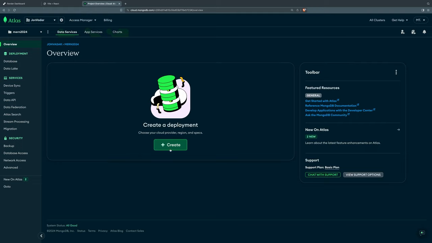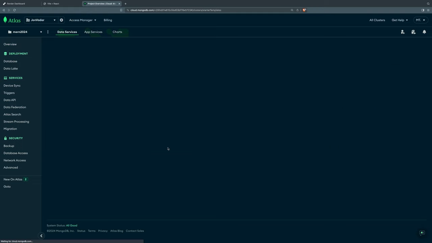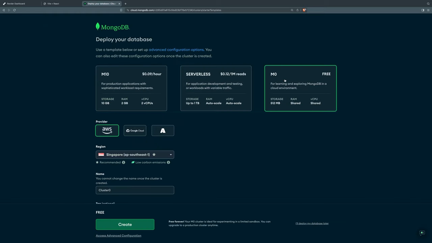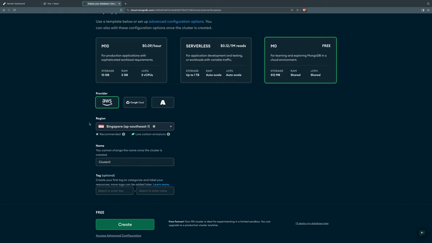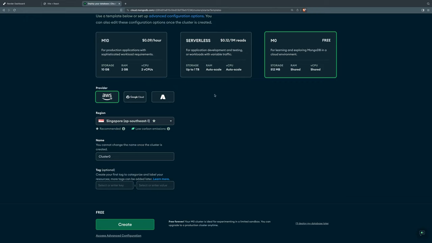Then we need to create our cluster. So let's press on this create button, and I'm going to choose the free version. We don't need to worry about provider and region. The recommended choices are selected for us already. Then we can name our cluster. Again, I'm going to call it MERN 2024 and just press create.